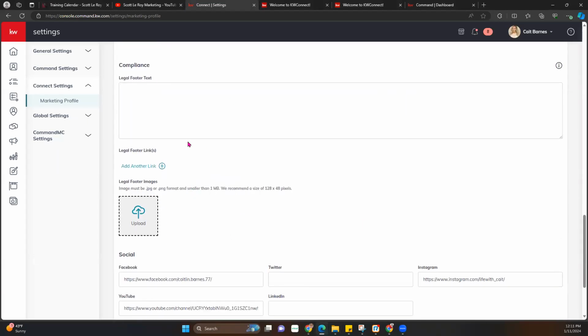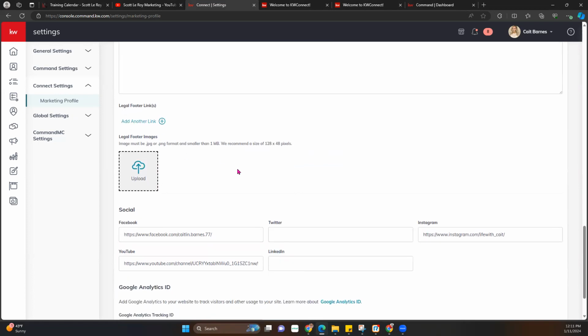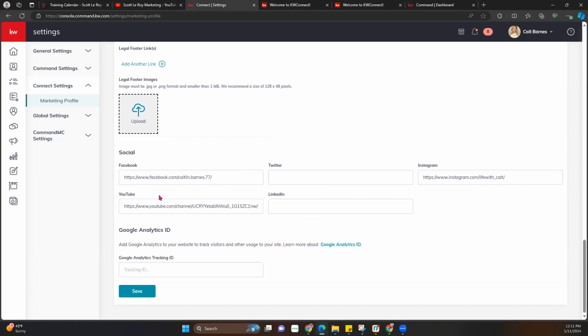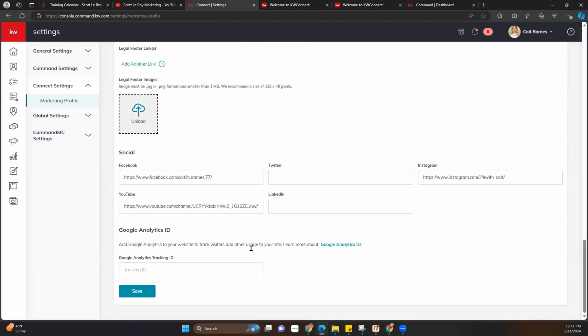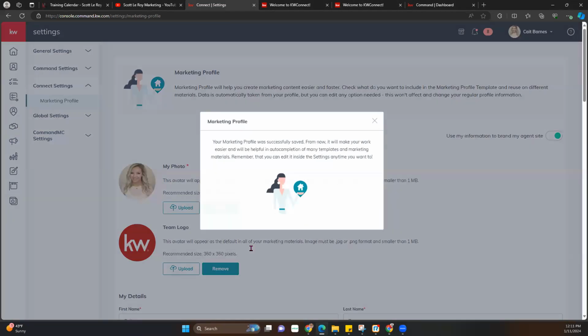Then we have compliance. If you do have any compliance that you need to include, you'll want to do that here. We do recommend checking with your broker in charge to make sure that you are in compliance there. And then any social media you might want to include, and then Google Analytics. Now, once you're done and you've updated everything here, you do want to hit save.